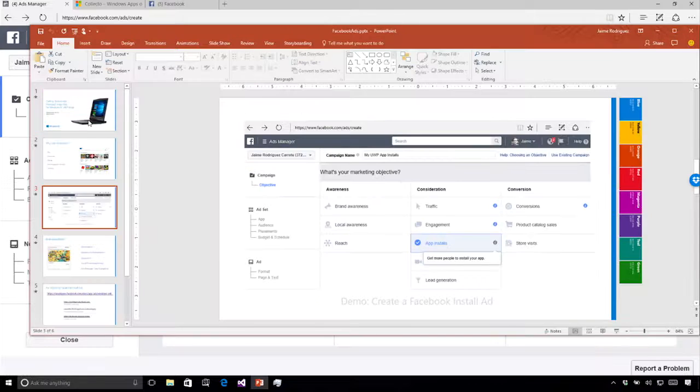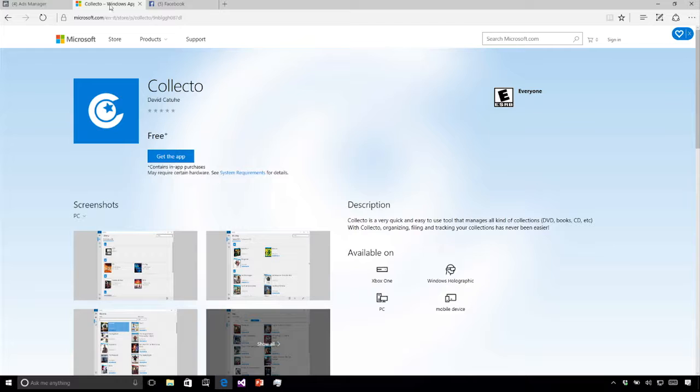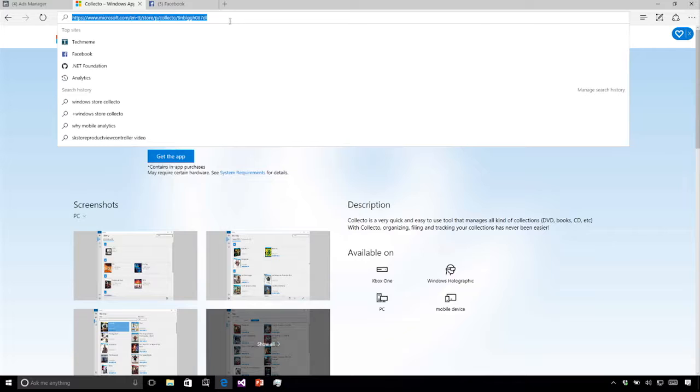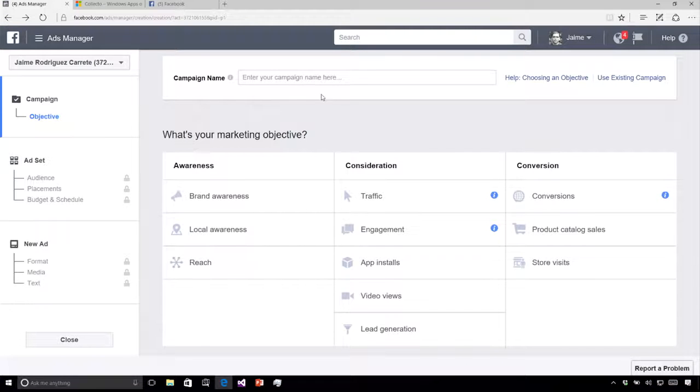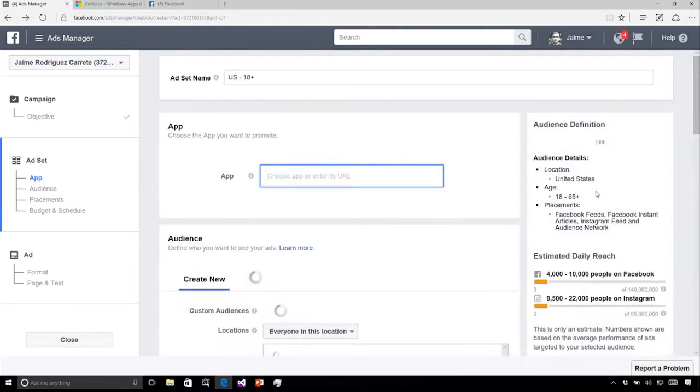So I'm going to go right here into the browser, and I'm going to go right here to facebook.com/ads/create. And you'll see this is the default UI that you're going to land in when you want to create your campaign. So in this case, I'm going to create a campaign for this application called Collecto, written by a peer of mine. I'm going to copy their URL right here to the Windows Store catalog so we can use it for our ad. So let's just call it Collecto Sample. This is our campaign name. And then I'm going to go here and say, I want to create app installs. And I'm going to go ahead and create my ad.